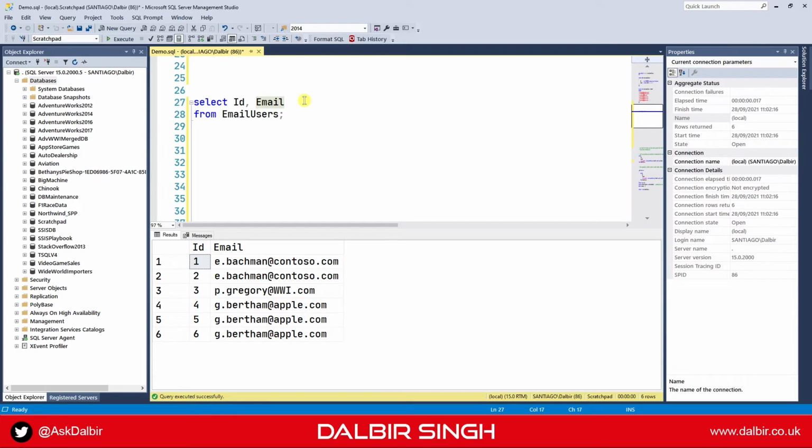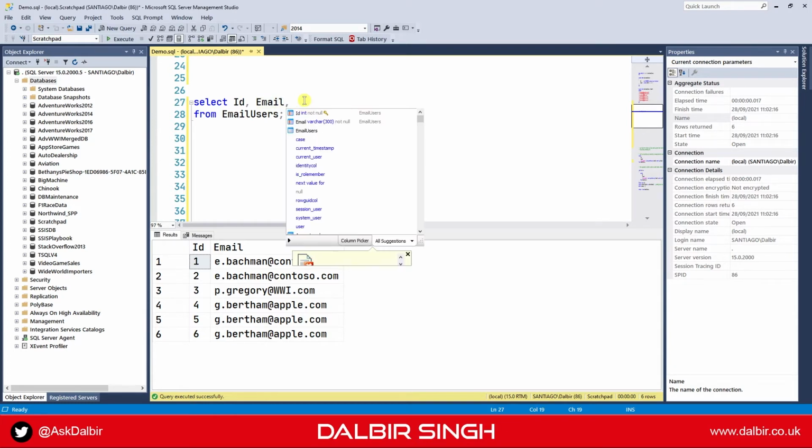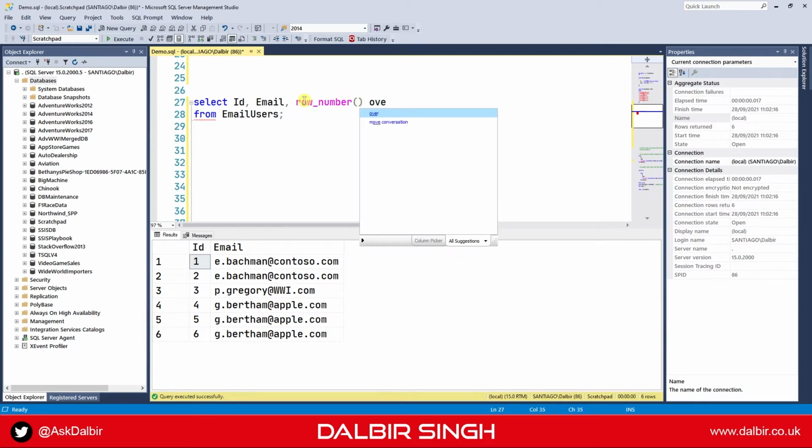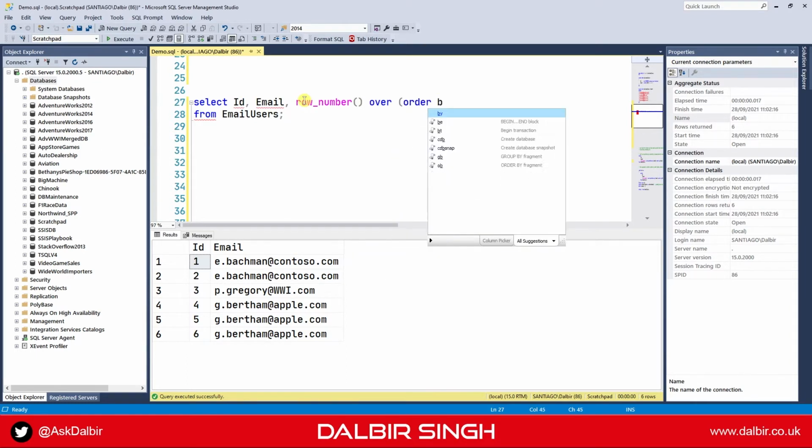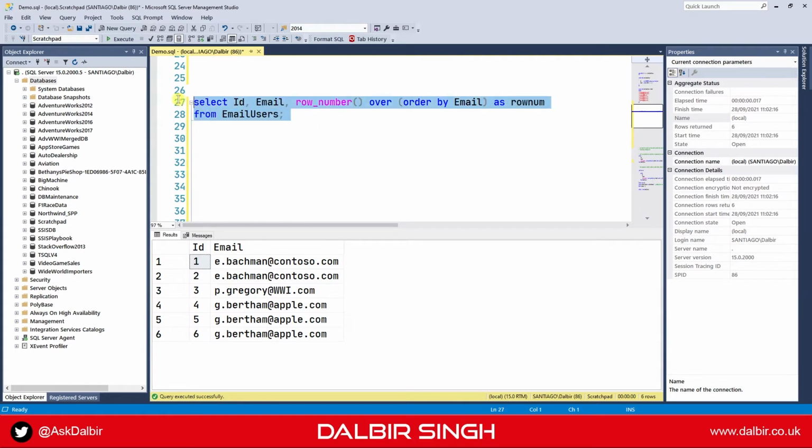So let's replicate this in SQL Server Management Studio. So we're going to do the row underscore number function over, and I'm going to say order by the email column, and we'll call this row num. Okay, so let's execute this. And there we go, similar results to what we saw before. Now let's just take another look at our data here. So we can see we've got 2 duplicates of e.bachman. We appear to have 3 duplicates of g.bertram, and we only have 1 instance of p.gregory.